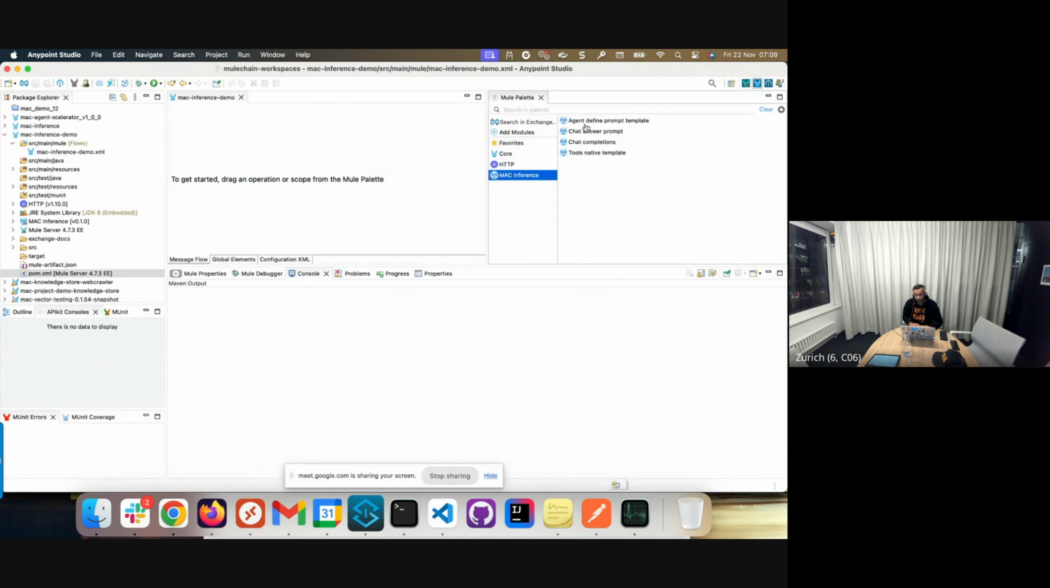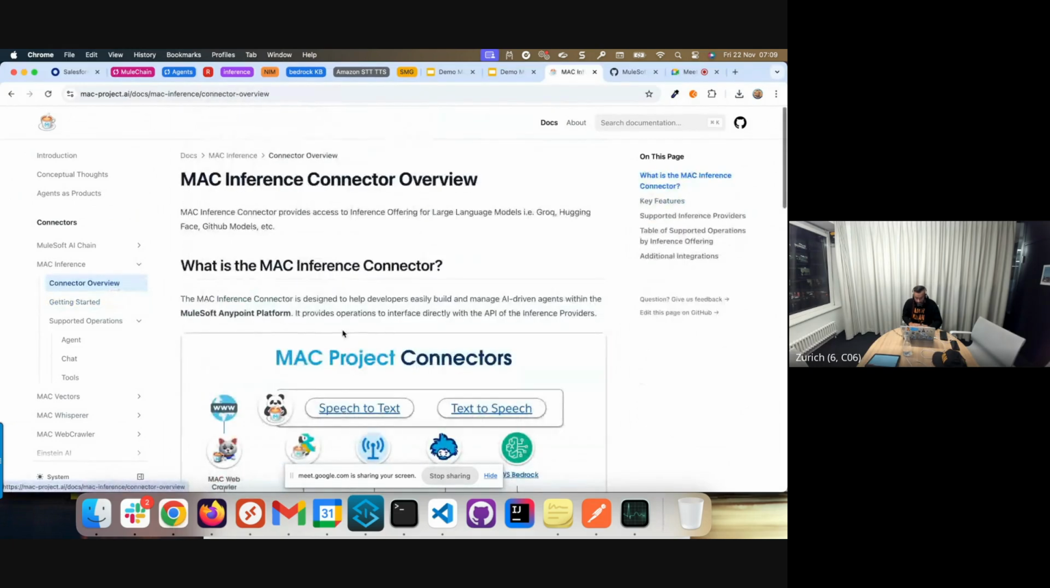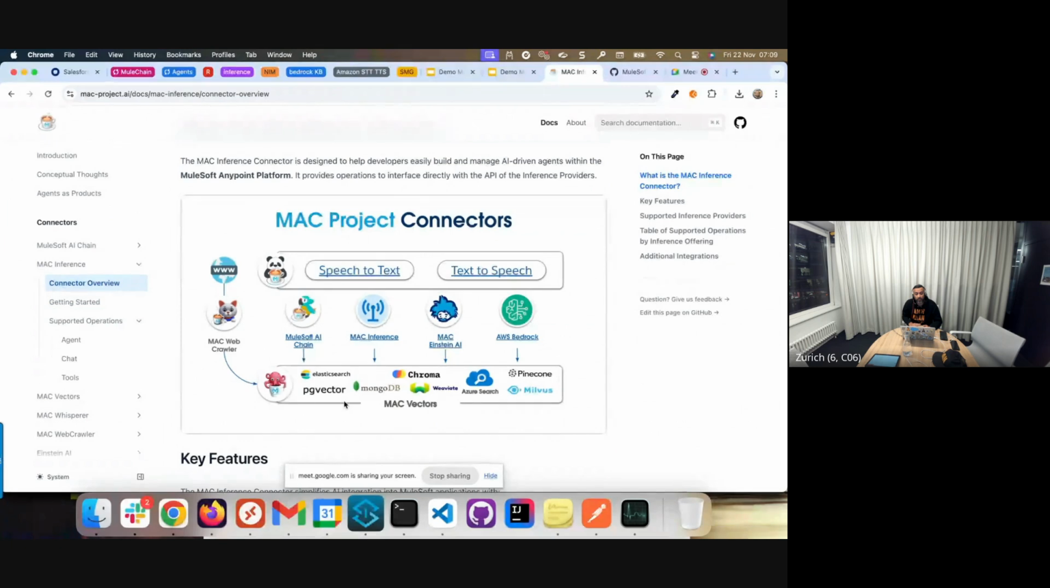The connector should appear here. It is there. You see we support 4 operations for now, and that's good enough because you can combine these operations with the Vectors connector to build your agents, as demonstrated or highlighted here, with any vector databases and knowledge bases behind the scenes. So you have those capabilities already available in the Mac project, and the combination will provide you the solution. So now let's get started.